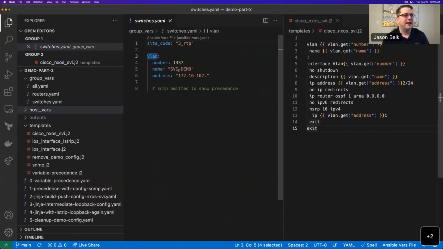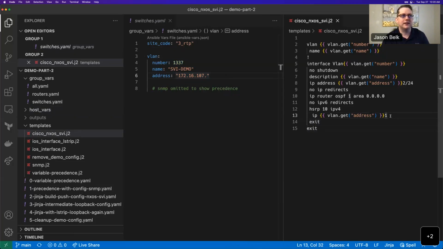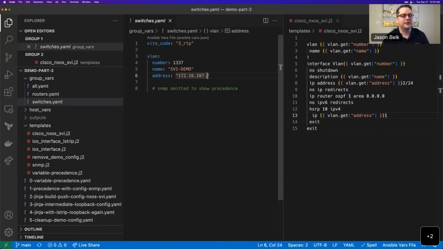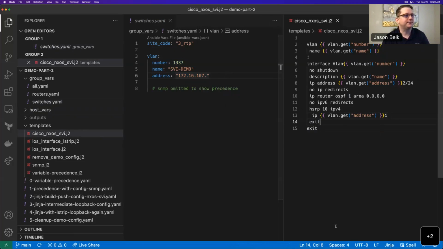So we have a VLAN on our switches group vars for 1337 being our VLAN number. Our VLAN name is going to be SVI demo. And then I have an IP address of 172.16.107, which if we look here for ip.address, I have the last digit of the .1 and the .2 just predefined in the template because it's going to be the same place every time. And the first three octets are going to be the ones that might change.